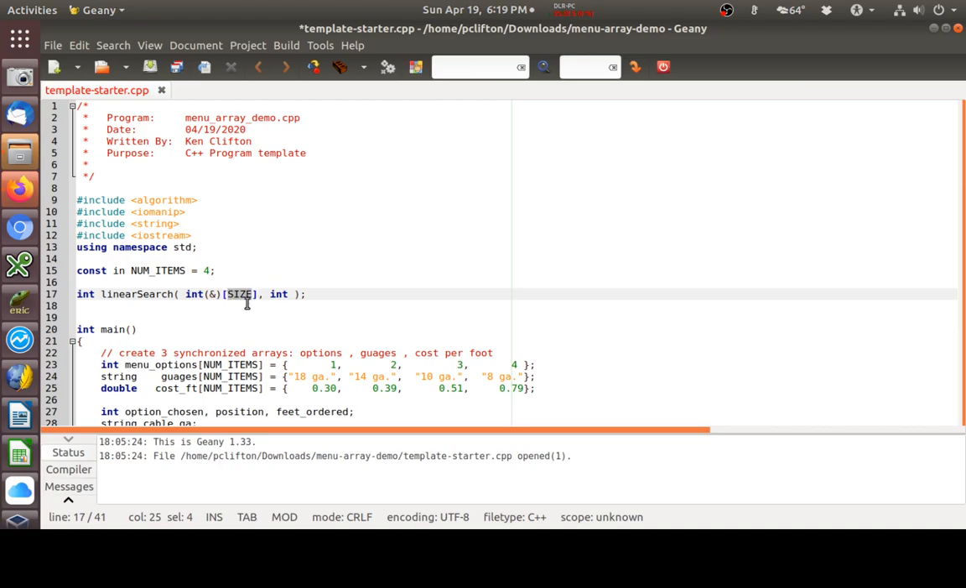Now right here where it says size, that's a constant for the array that we're going to be declaring. Or not declaring, we've already declared down here. But you can see instead of size, we're using something called num items. So right here I'm going to change that to say num items. Okay, so that's the prototype for our linear search function.